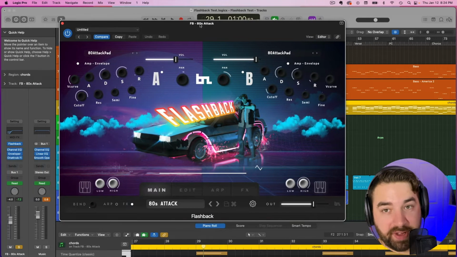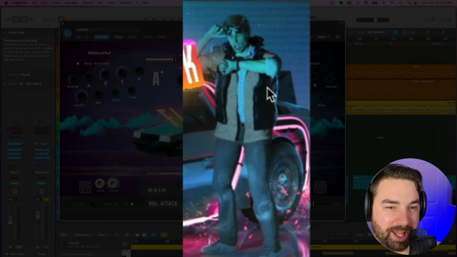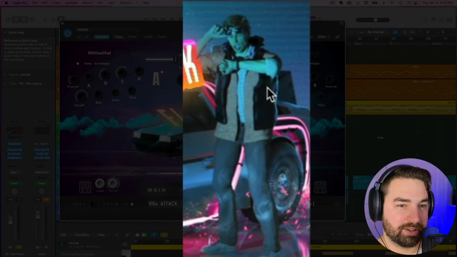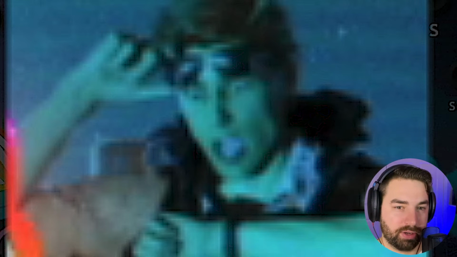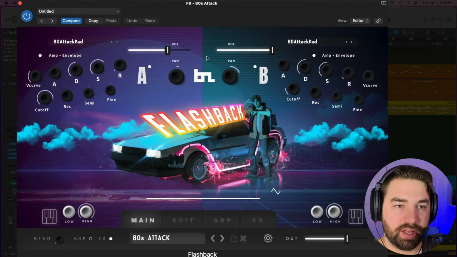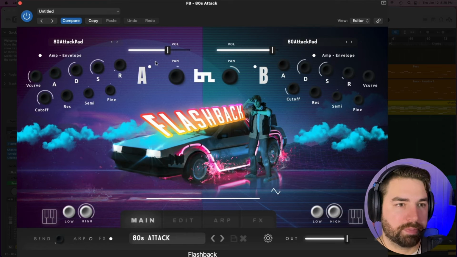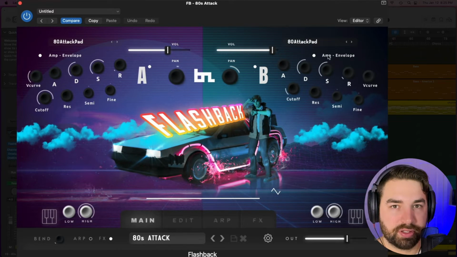And of course, here's your user interface, which obviously looks nice. It's hard to go wrong when you have a DeLorean on the cover. Some guy here that's supposed to look like Marty McFly, but not exactly, probably for copyright reasons. Then you've got your controls, and this kind of reminds me of Native Instruments' SYNTHWAVE plugin. I don't remember what it's called, but you have 2 different waveforms that you're blending together. You can change the volume of each, the panning, the envelopes, cutoff, resonance, and so on.